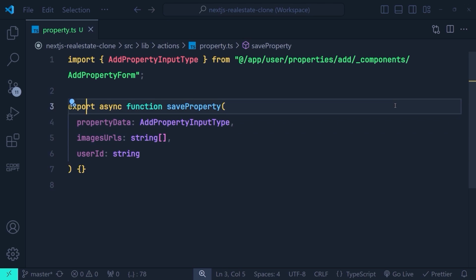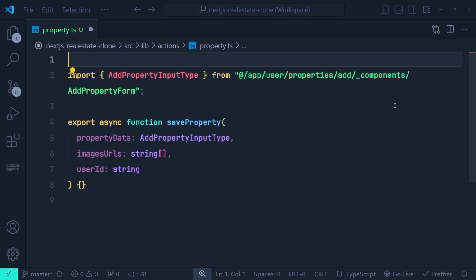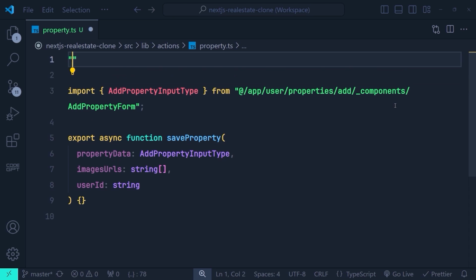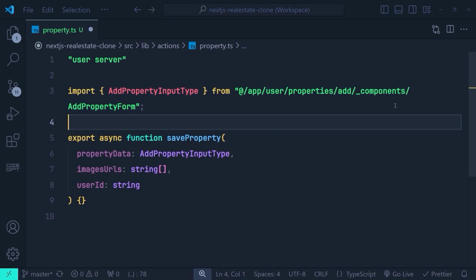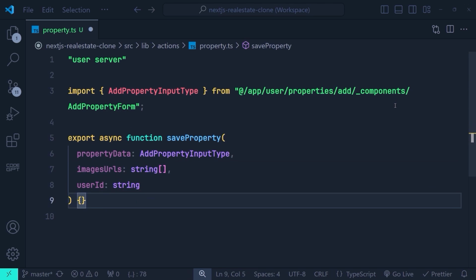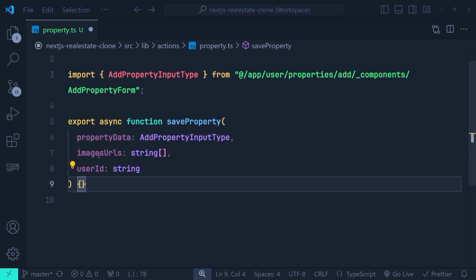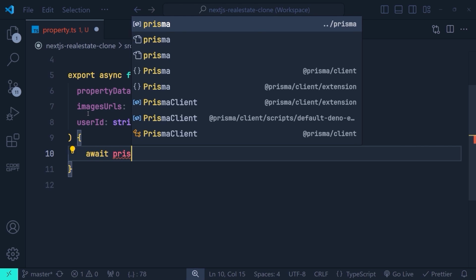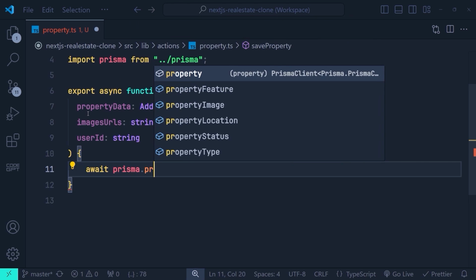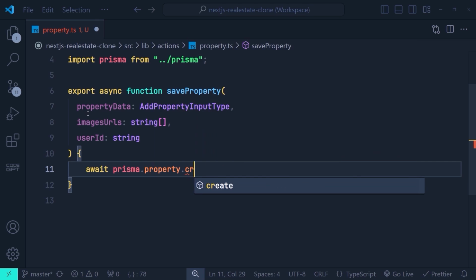Since this is going to be a server action, let's mark this file with the use server directive. So here I'm going to say use server. So every function in this file now is a server action. Now let's go back to the body of saveProperty here. We have 3 parameters: propertyData, imageUrls, and the userId. So here I'm going to call the create function of Prisma to insert the property into our database. I'm going to say await, and then call prisma, importing prisma from the Prisma global file, and then property, and from property we're going to call the create function.